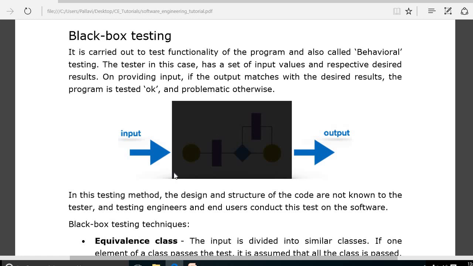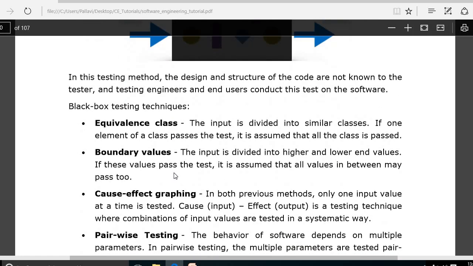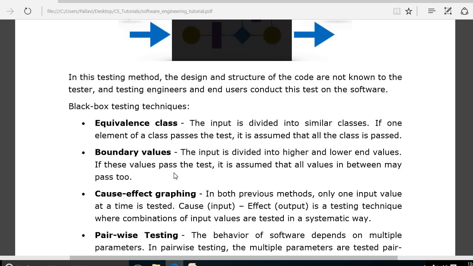Black box testing techniques. Some techniques are here. One is equivalence class testing. The input is divided into smaller classes. If one element of a class passes the test, it is assumed that the whole class passes. Next, boundary values. If the input is divided into higher and lower values, and these values pass the test, it is assumed all values between them may pass too.